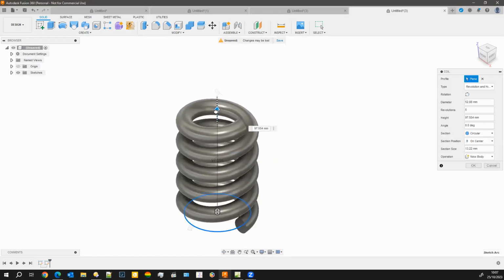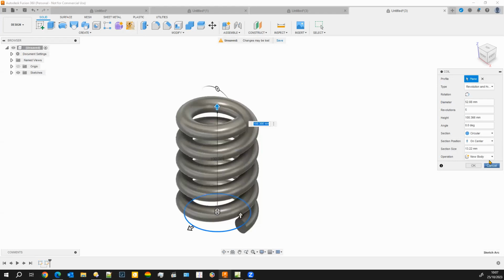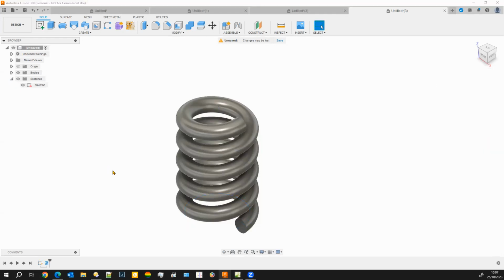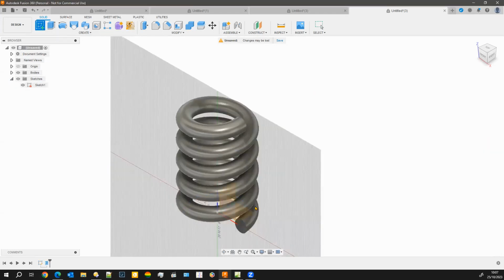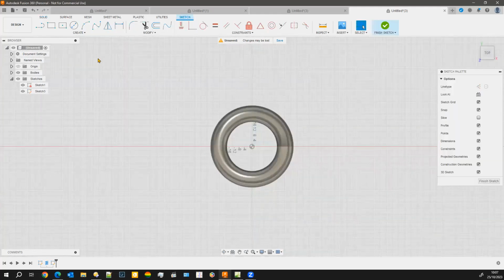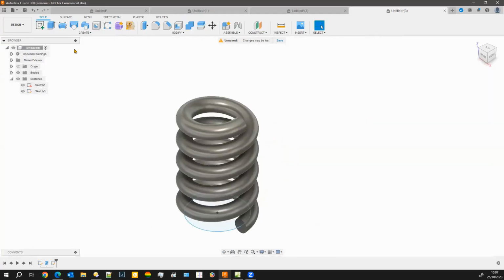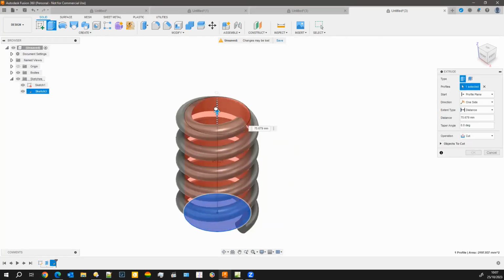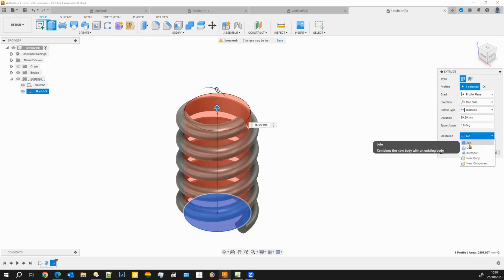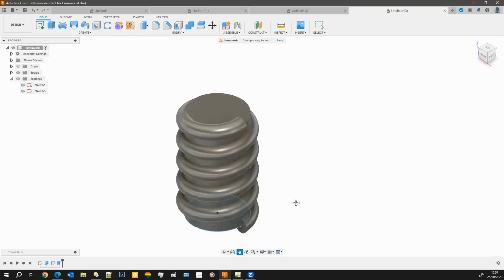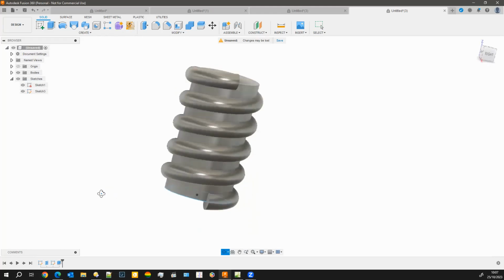Right. So imagine that's our coil, and what we can do now is we can create another sketch. We want to go on the bottom plane again. And draw a circle there, then extrude that sketch. And go into join mode, and you can see how you start to create a piece of conduit piping, if you like, a flexible piece of pipe.